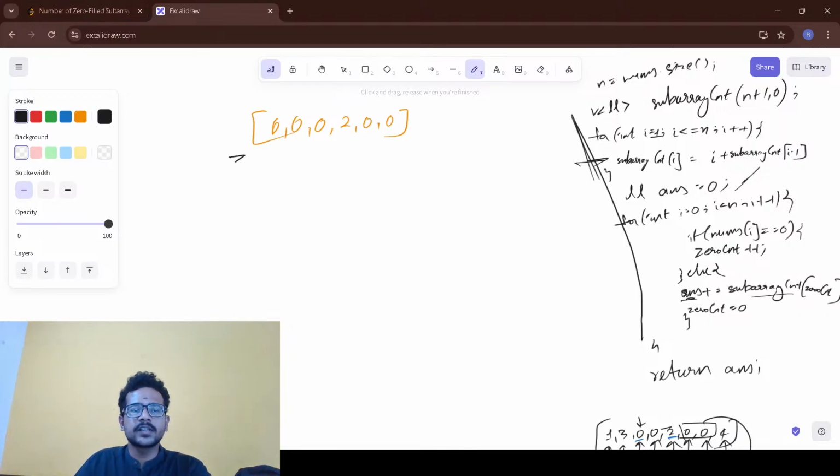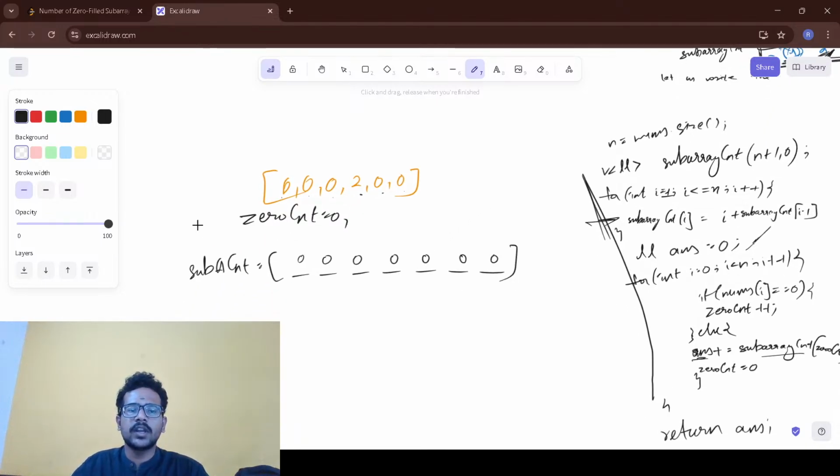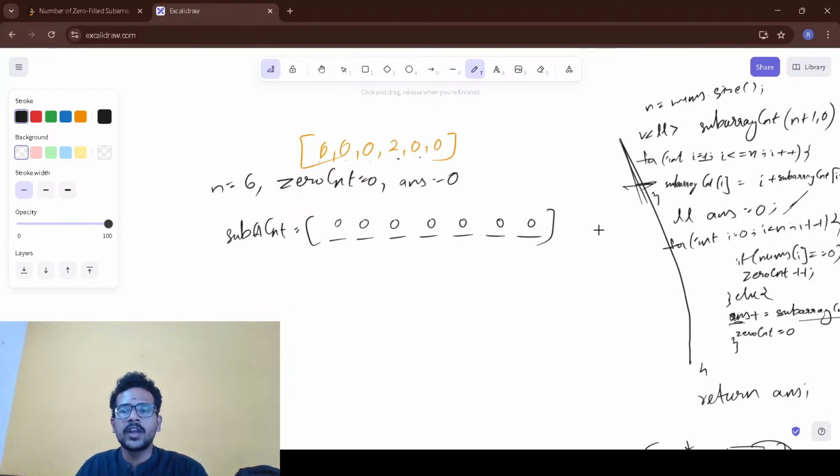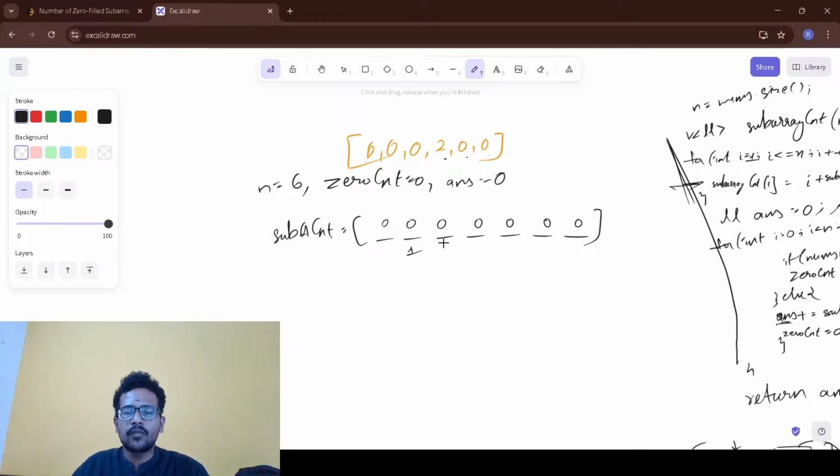Now let me initialize zero count is equal to 0 and vector of subarray count. I'm just initializing with 1 2 3 4 5 6 7, everything with 0, right? Now after that, first thing I have initialized n is equal to nums dot size, which is nothing but n is equal to 6, and zero count is 0, and the answer is also equal to 0. Now I is equal to 1, I is less than or equal to n, I plus plus, subarray count of I is equal to I plus subarray count of I minus 1. Here I am starting with 1 2 3 4 5 6.